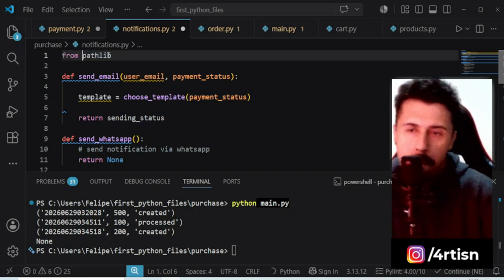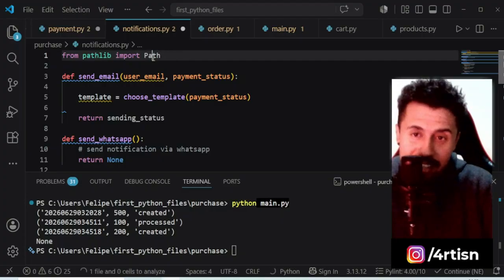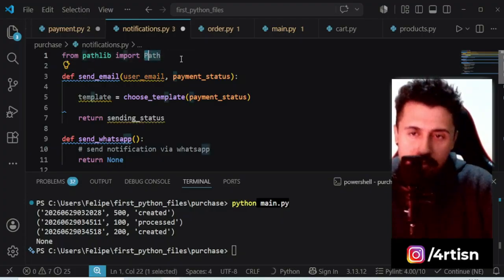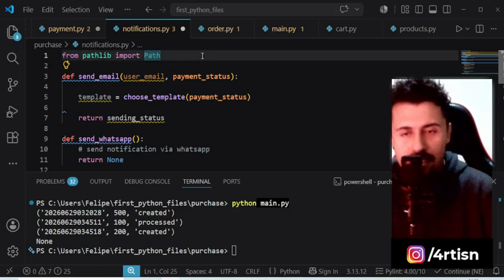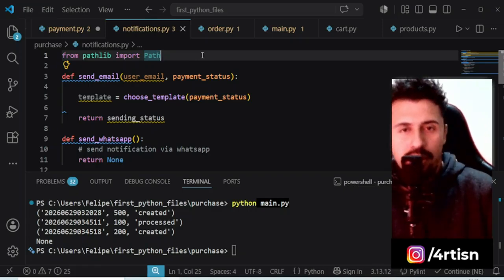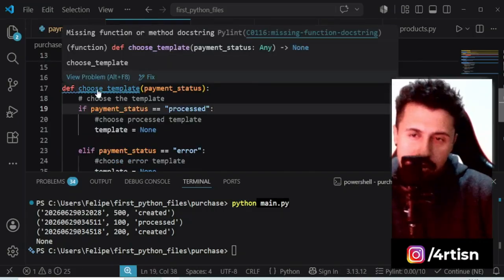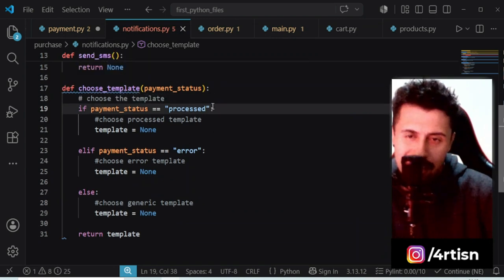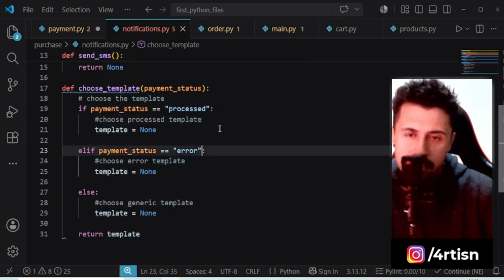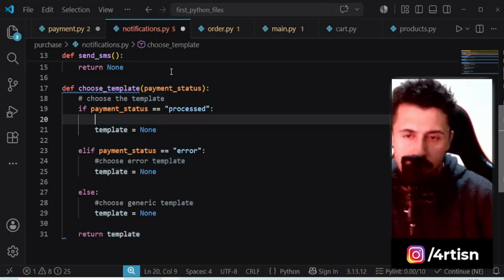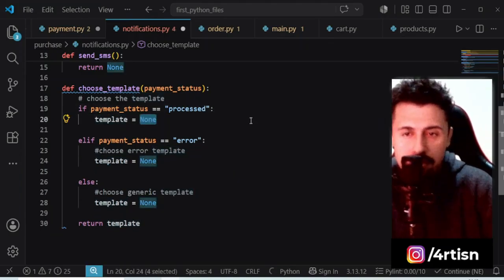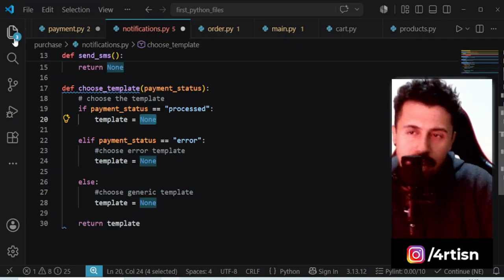So this is from pathlib, import Path, exactly like that, with the first letter being uppercase. Okay, when you study object-oriented programming, you're going to understand why this is like this. In our function choose template, let's just get the right template for each situation. So instead of only assigning none as we did before, now we are going to read our template.